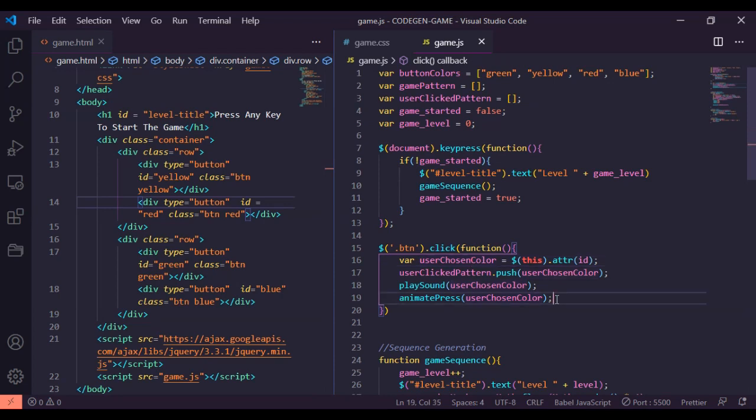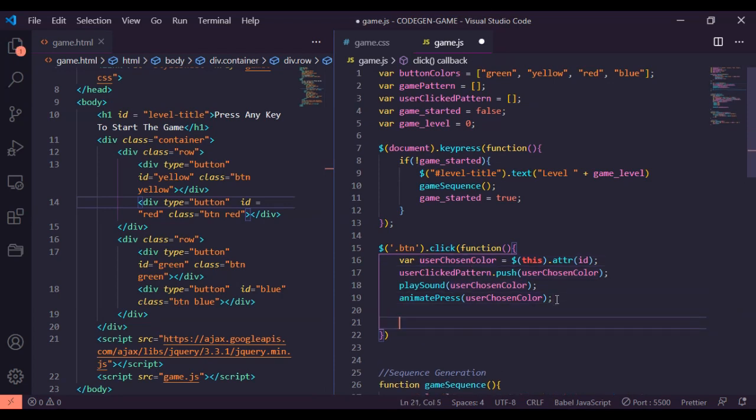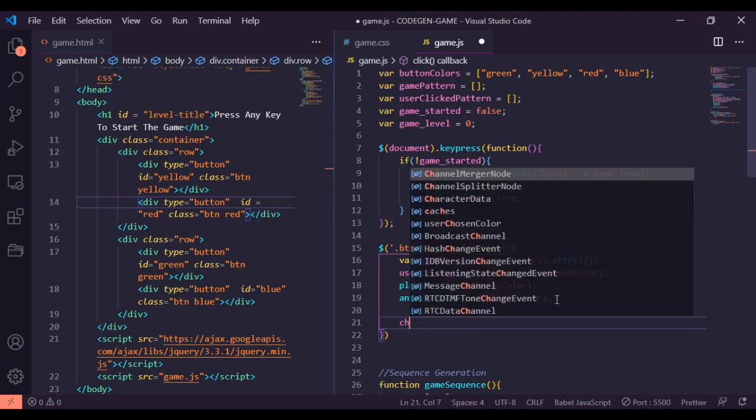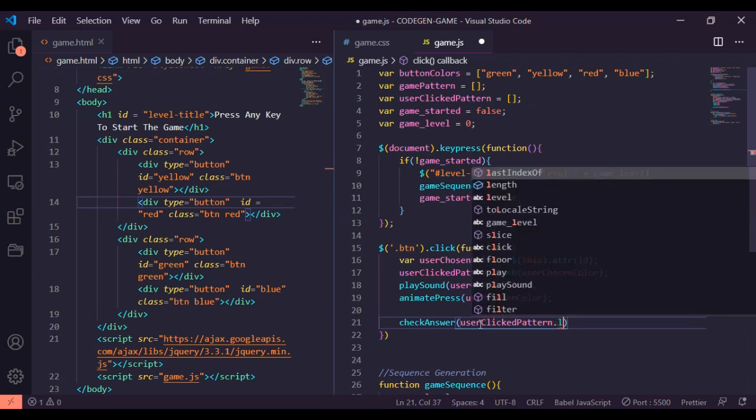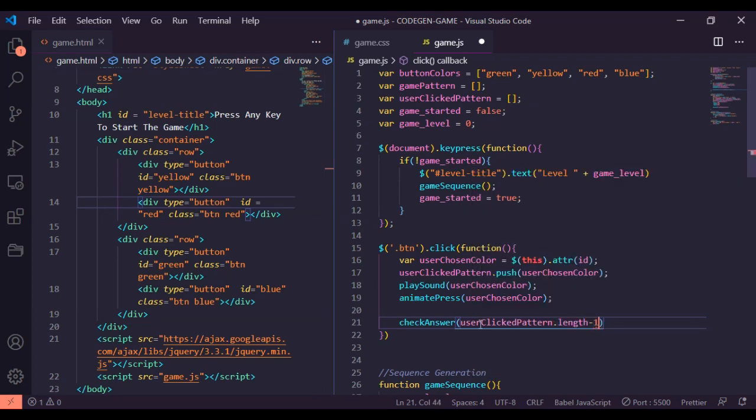So just after the user chosen color is animated, we now want to check for the answer. So I'll just create a function called check answer, and it's going to take in the level that the user is in. The level is what will help us determine if the user will move to the next level or the game will be lost in entirety. So here, this is how we're going to generate the level. We are just going to say user clicked pattern dot length minus 1.